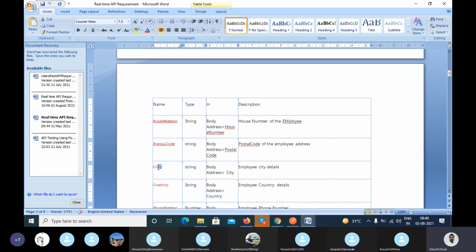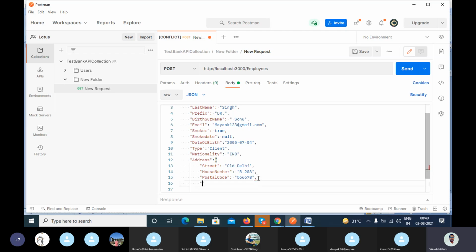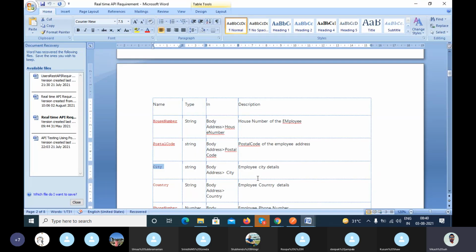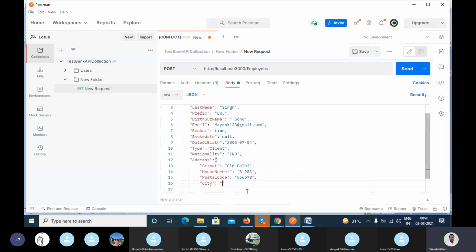Now the next one, city. Copy this city. Now you have to pass the city. I have to pass it inside the body, inside the address, the employee city detail. Let's suppose the city is Delhi.